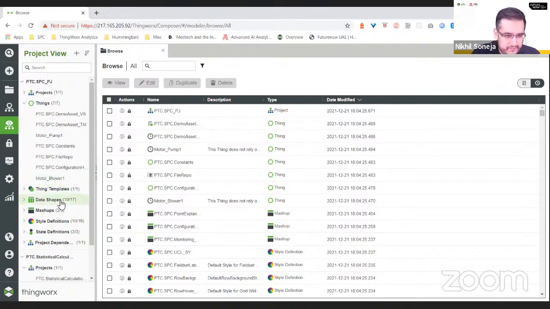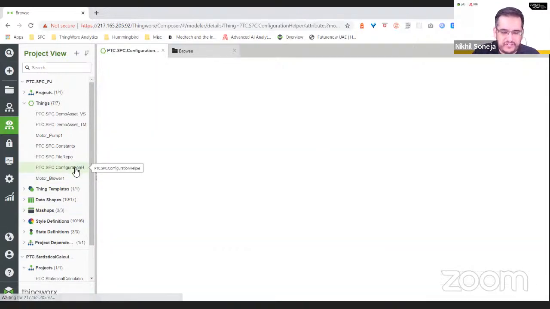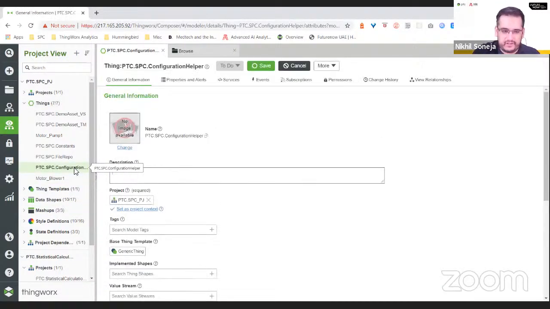We've also got some worker things that do the work and have lots of services on them. I think that is the PTC SPC configuration helper. We'll take a look at that later. I'm going to come back to this.